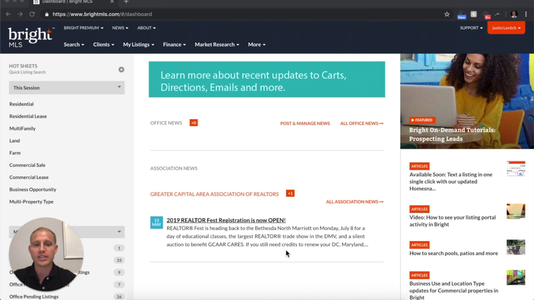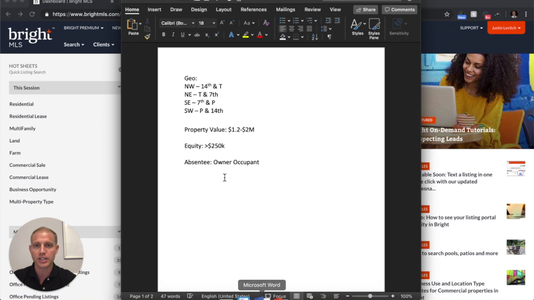So I have an example of what I want to go target here. Here's where I want the people to be, where I want the houses. I'm going after listings at this price. The people need to have equity, and I want owner occupants. I don't want renters or absentee owners in this case.